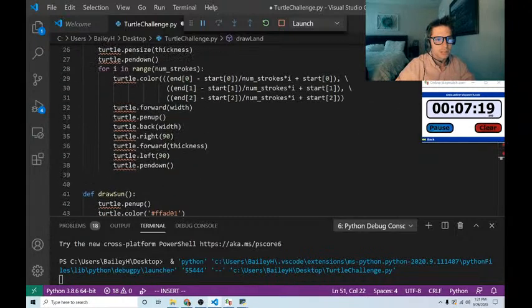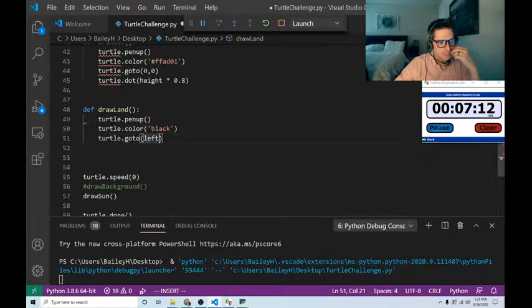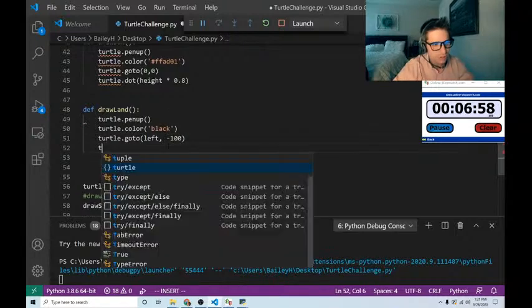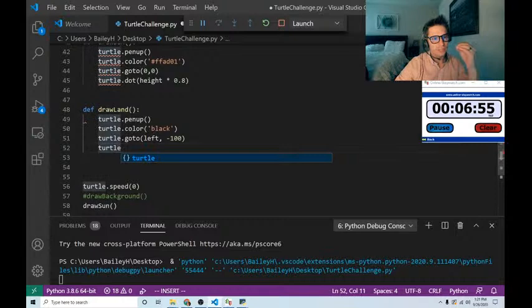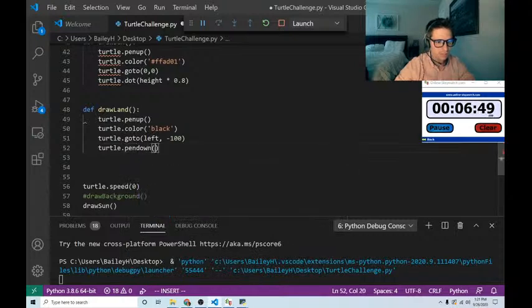Left on the x. And then let's see, if I only went down 70%, that's tricky. Maybe I could do some math, but I'm really running out of time here. So the left, and then for the y, I think I'm just going to try negative 100. Let's try that first. Okay, and then I think I still am going to be pointed in the right direction here. So I'm just going to go ahead and do pin down.